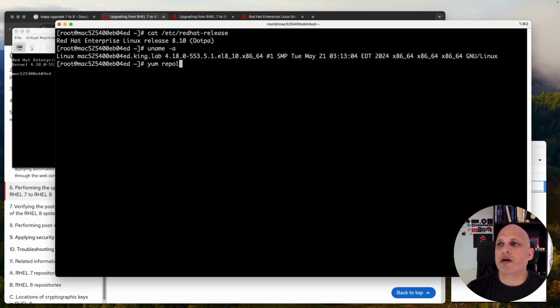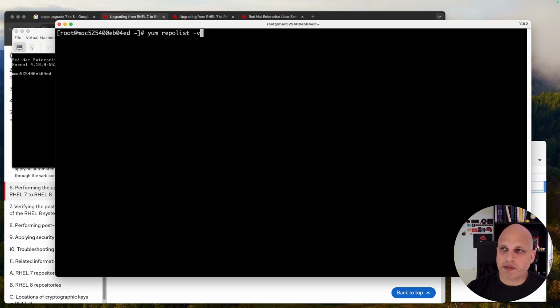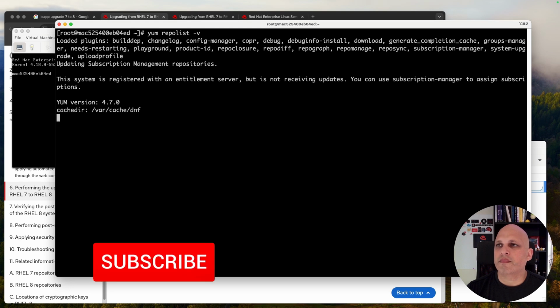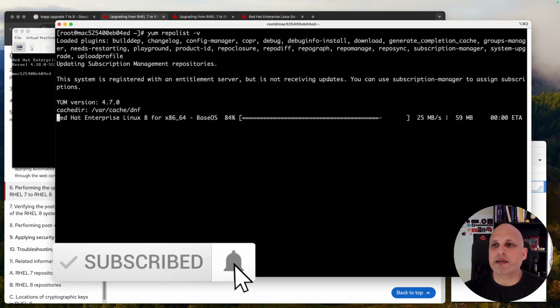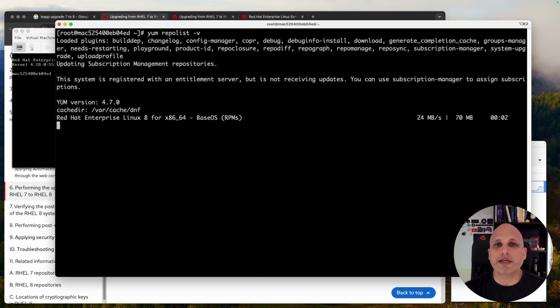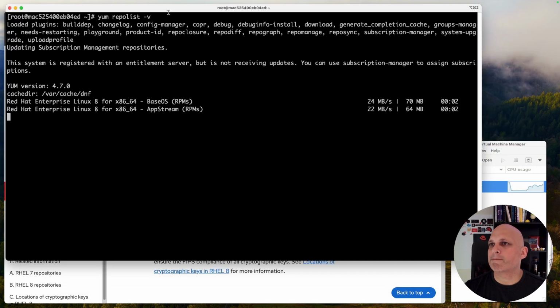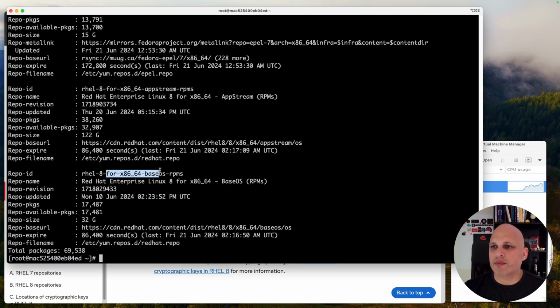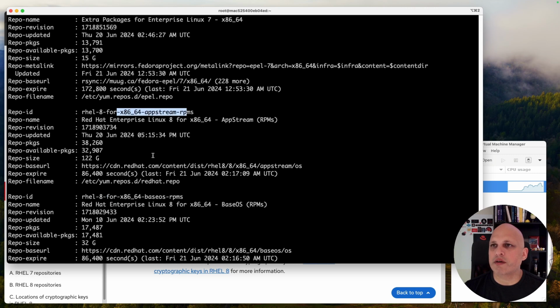If we take a look now at the repositories, let me type this correctly. Since this is RHEL 8, the expected repositories should be BaseOS and AppStream. We can close the virtual machine for now. Let's just keep the terminal. And here we are. We have the RHEL 8 BaseOS, RHEL 8 AppStream.